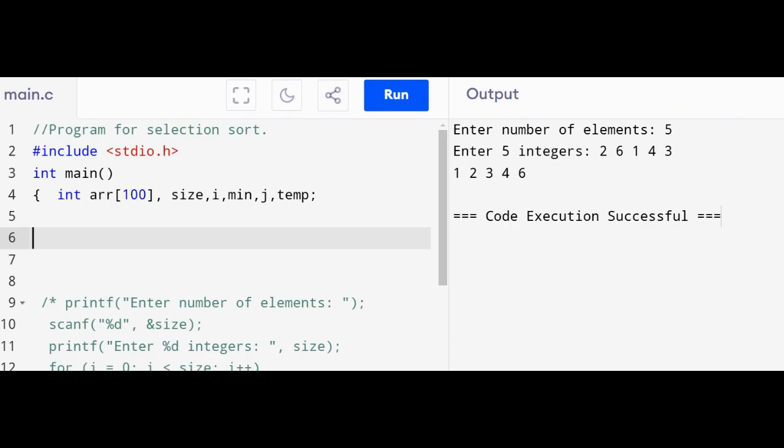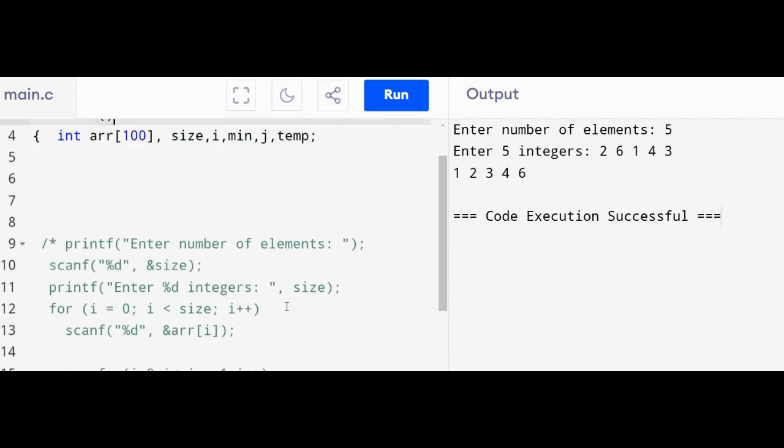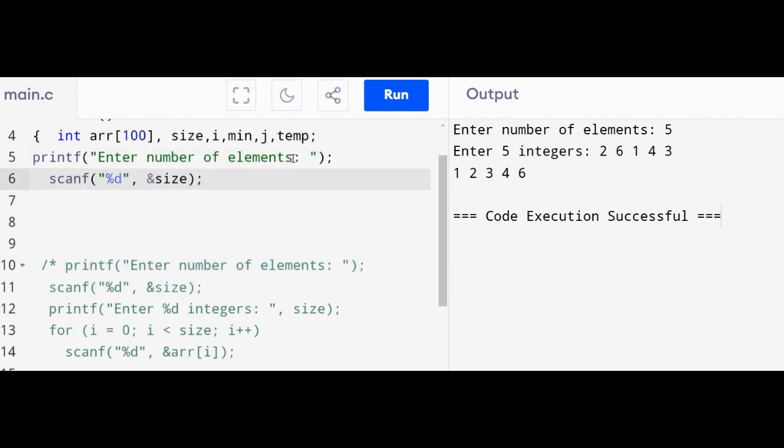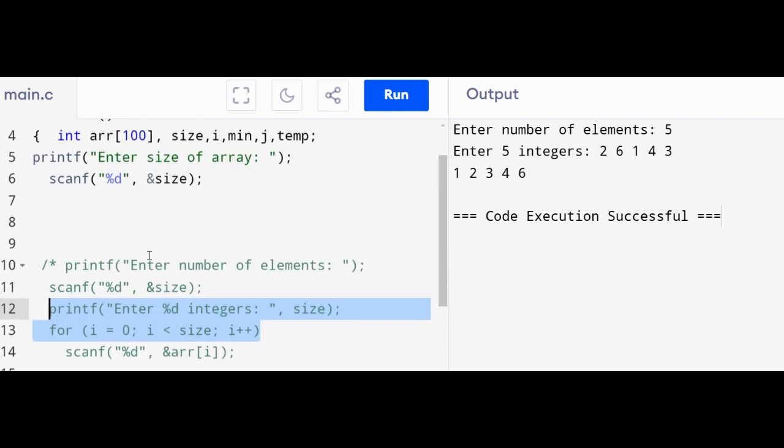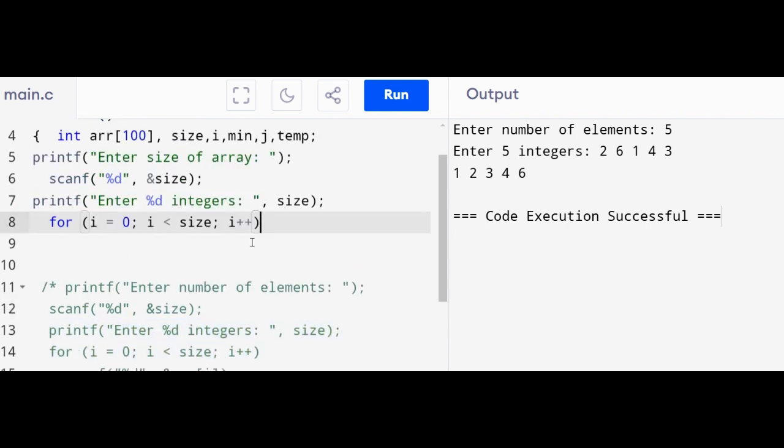Now we can check the program. First we'll access the size of the array and then the array elements. For that, let us say size of the array is this. Print enter the number of elements or size of the array, and then we'll enter the array elements using a for loop.